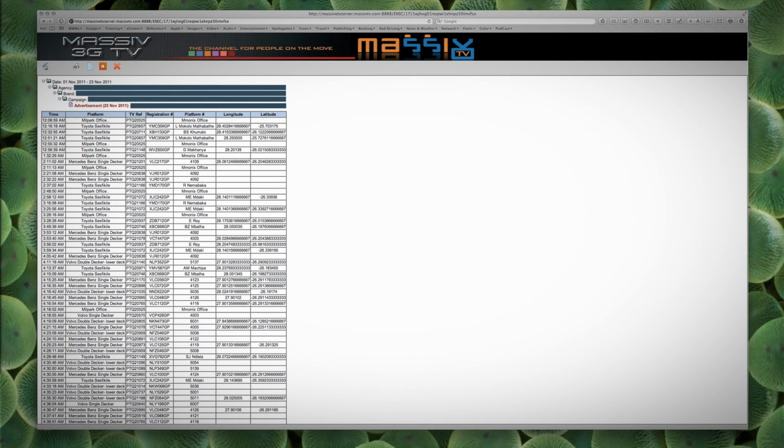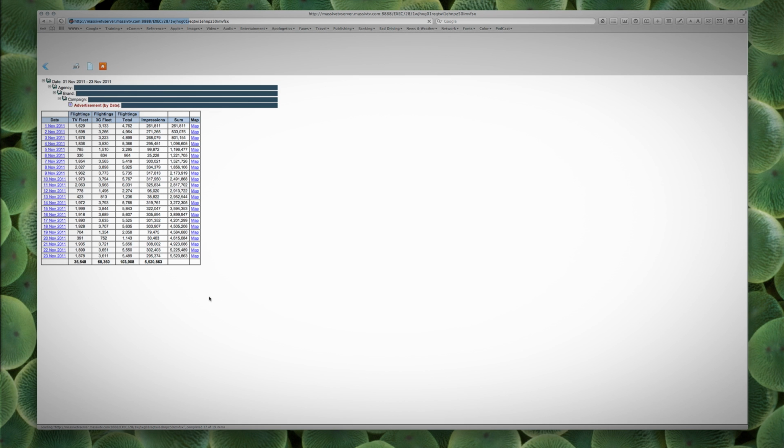By clicking on the back arrow at the top of your browser window, you can always step back one level higher up in the hierarchy, like so.